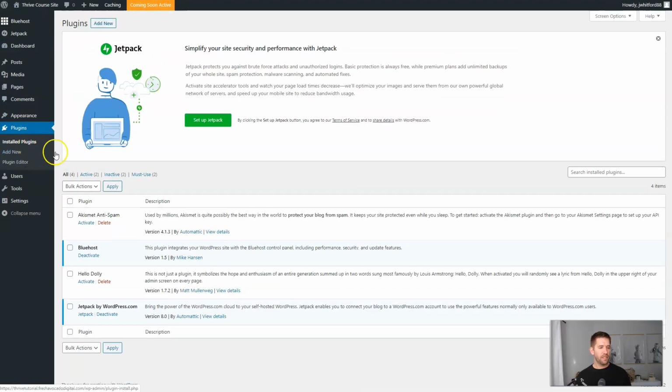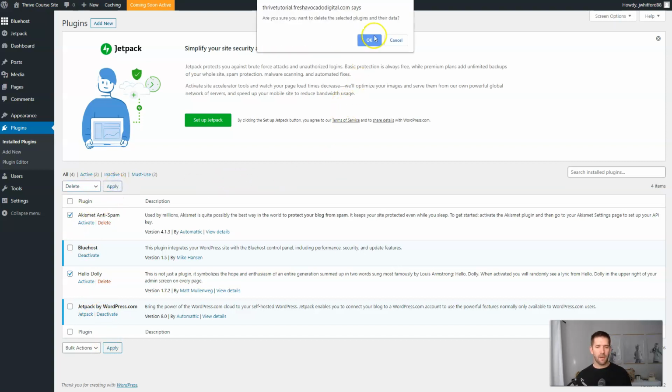So we'll go to plugins, check out the installed ones. Okay, this looks pretty good. I'm going to delete the Hello Dolly and the Akismet plugin, but I'll keep these other two here. I'm getting them out of there because we just don't need it, and I want to keep my website light.